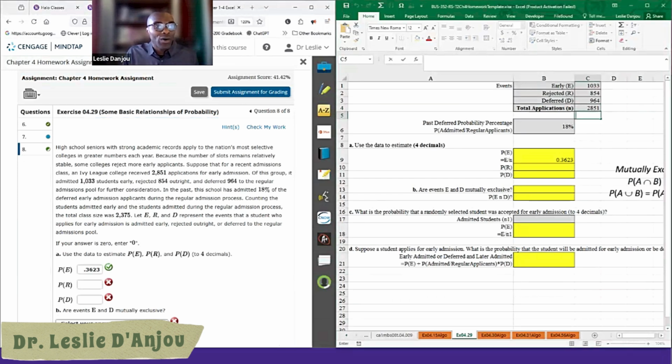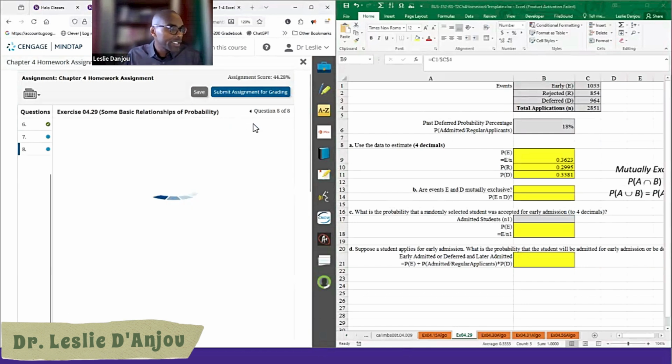So because I'm going to always be using this total, I'm going to make C4 static. Dollar sign in front of that C, dollar sign right after that C. All right, and then I could drag it down. All right. And they want 4 decimal places for all of those. Good. 81. Good. And I'm going to check my work.